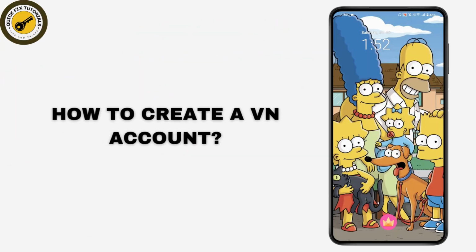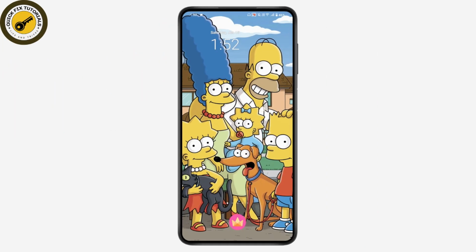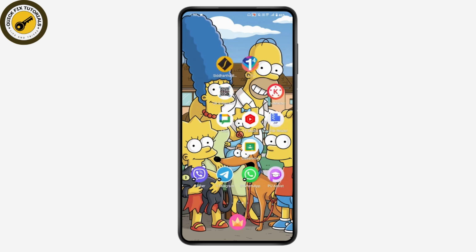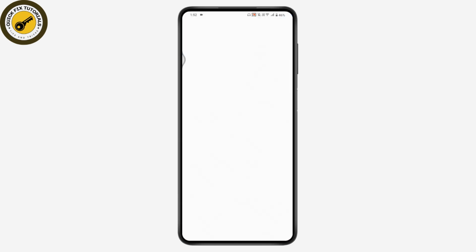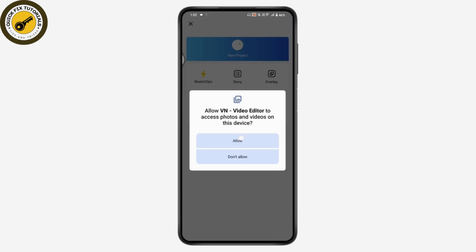How to create a VN account. So if you want to create a VN account, then first make sure that you have installed the application. Once you've installed the application from your Play Store or your App Store, you need to simply open up your VN and tap on allow.